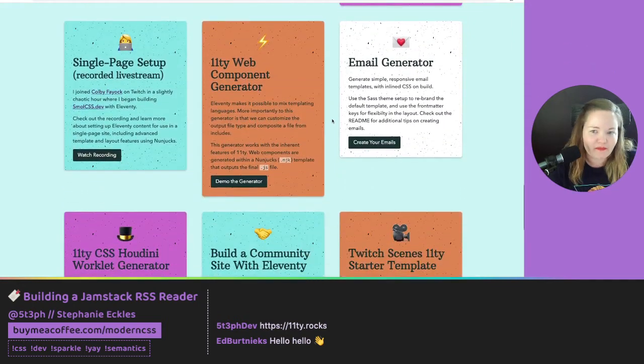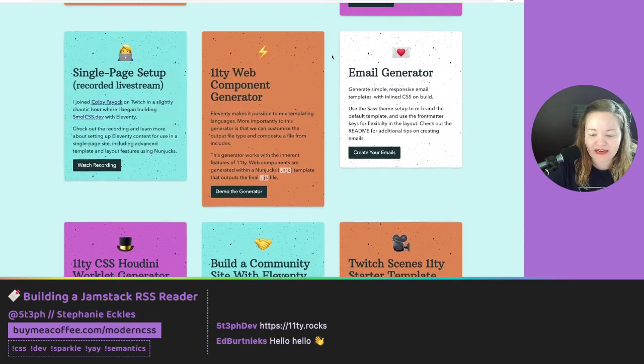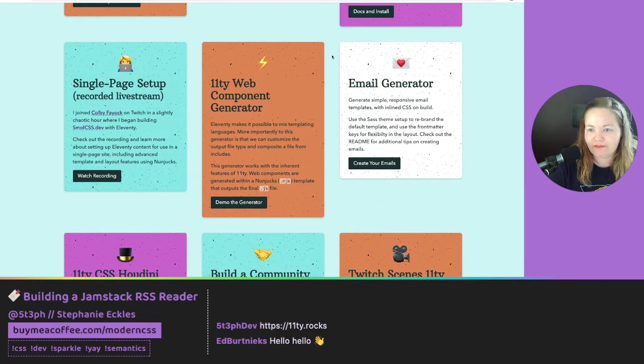This idea of not necessarily outputting a website with these sorts of tools is something I've explored a few different ways. I've used Eleventy to create a web component generator, an email generator, a Houdini worklet generator, and actually my Twitch scenes that you see on this stream are made with Eleventy as well. So I'm running with that idea, basically, that we don't have to produce a stereotypical website at the end of this. It can be something we just spin up and run when we want to use it ourselves.